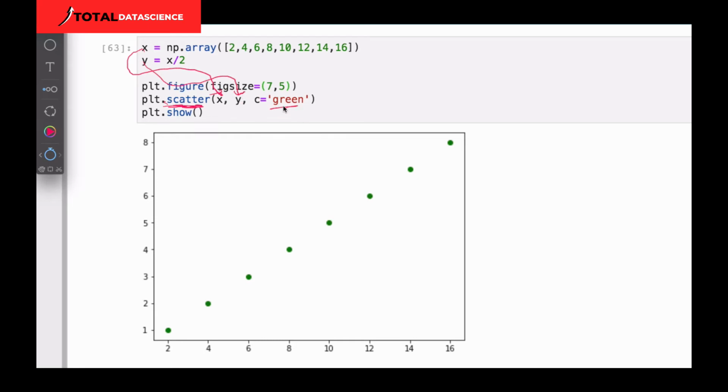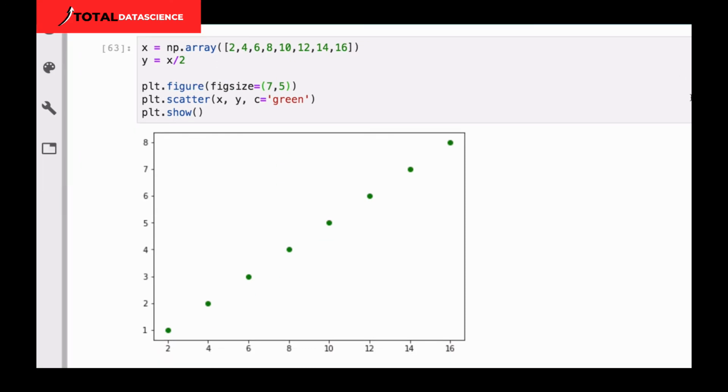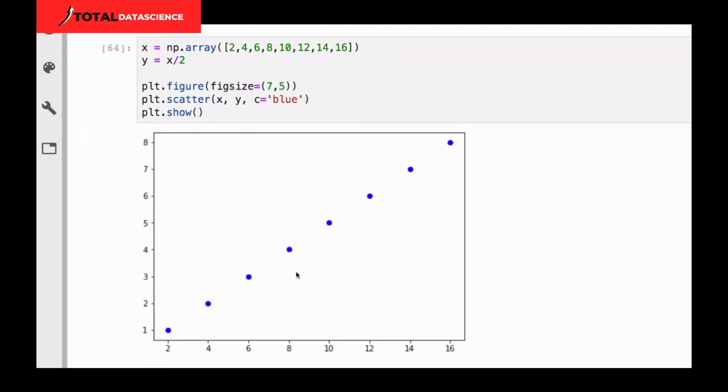Then I'm setting the color to be green, that's why you can see green over here. I can change this green to say blue, and if I run it, now you see that I have blue points inside here. So you can change it as you want. You can manipulate it as you want.